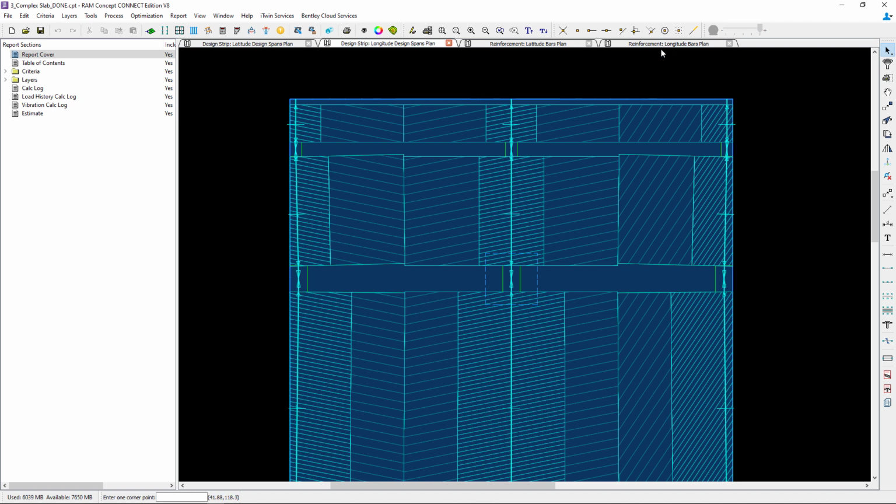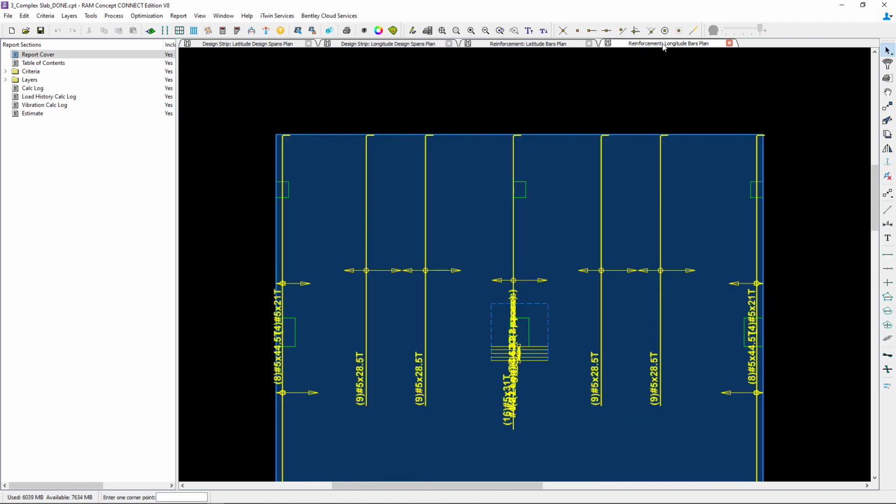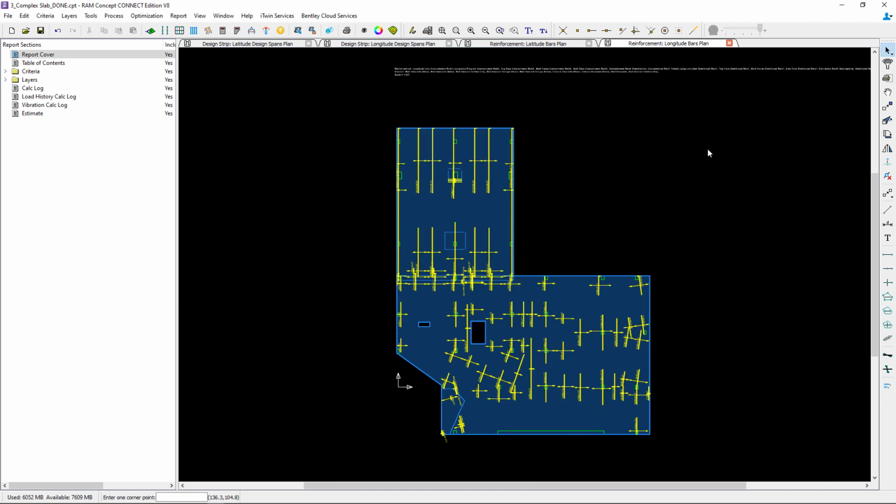Now let's return to that longitude bars plan. Here I can see I was successfully able to modify my span segment properties to allow the program to hook the bars with an increased development length. Now that we've adjusted our design spans for our overhang conditions in the longitude direction, let's also take a look at the latitude direction where we'll make similar types of edits.